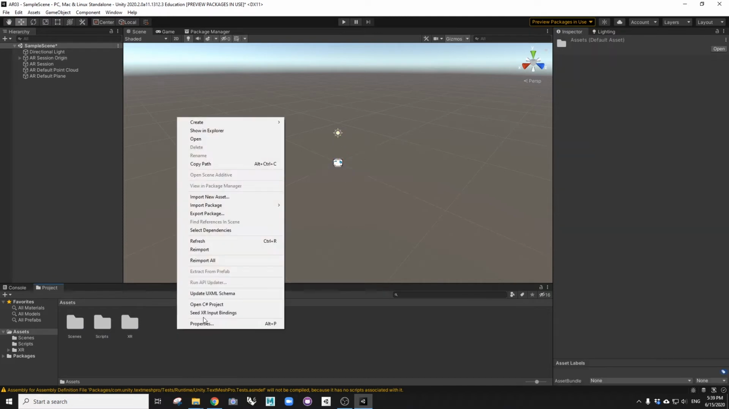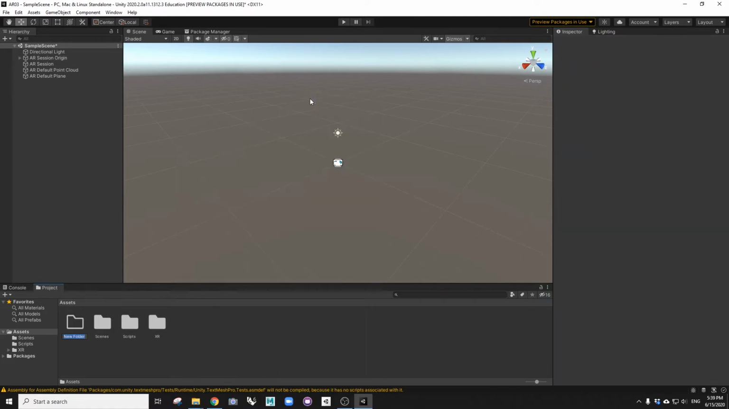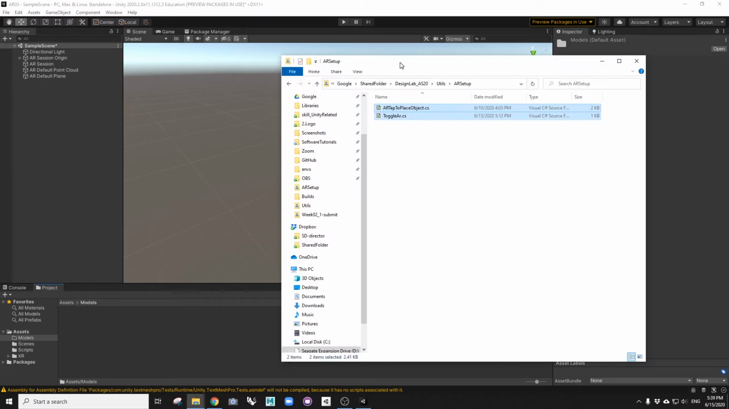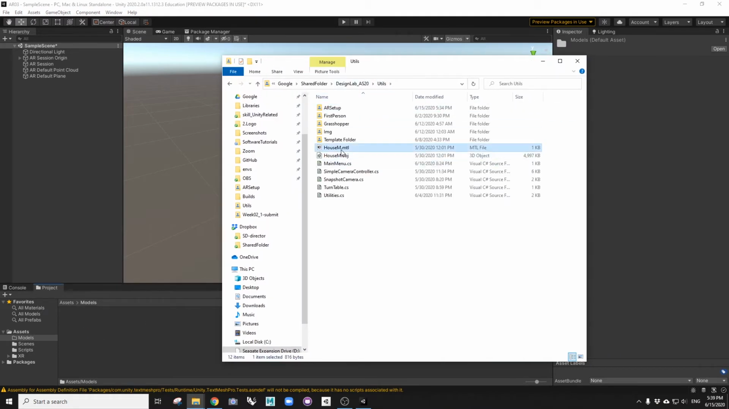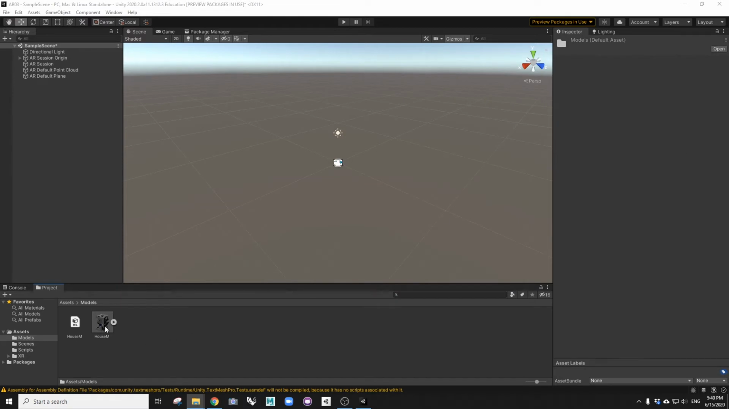So we are going to create a models folder, and I'm going to bring my OBJ file. You can use this one as well as a reference. So, house OBJ, and I want to make sure that this is not too big when I deploy it in AR. So I want to make it around 20 centimeter by 20 centimeter by 20 centimeter big.